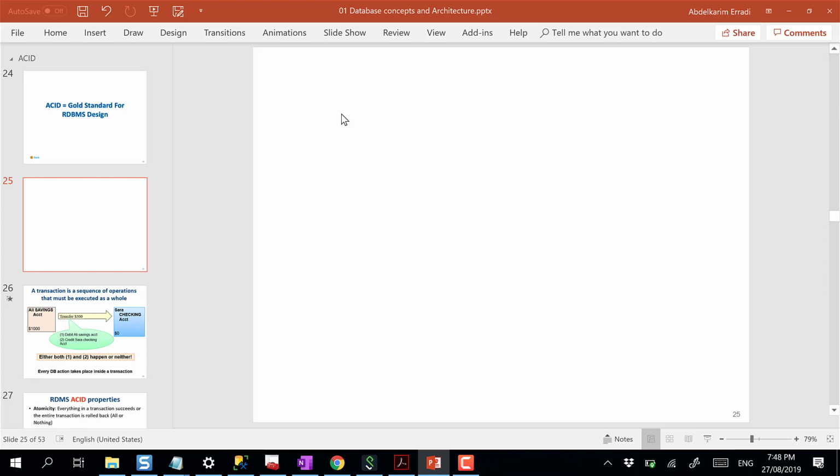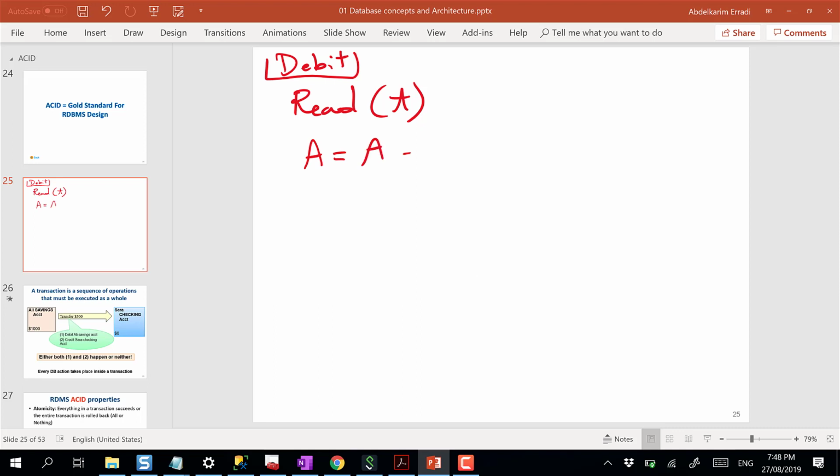Are you following? So in simple terms, all I do is read A. This is account A, which means read the balance of A. This is the debit part. Read A, and then what do I do with A? A equals A minus 500. And then write A. By the way, at a high level of abstraction, a database really knows two operations: read and write. That's it.